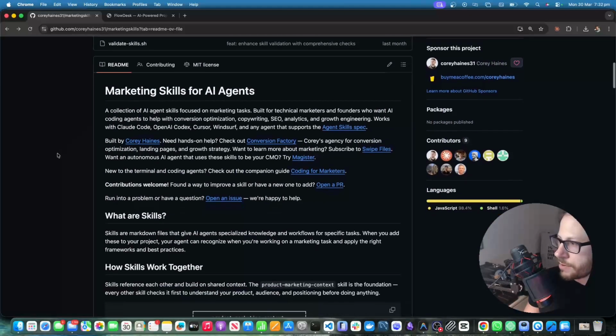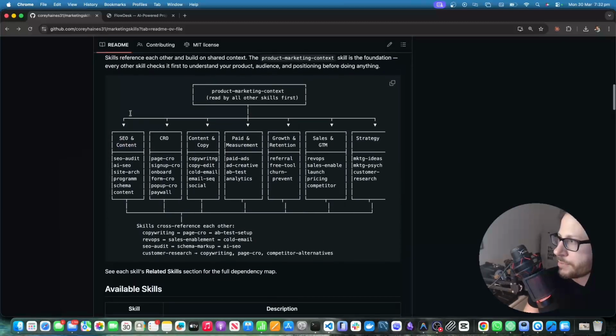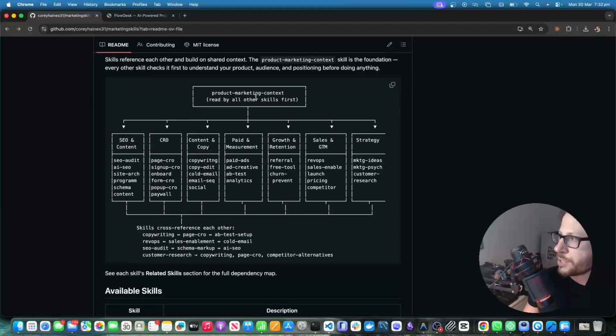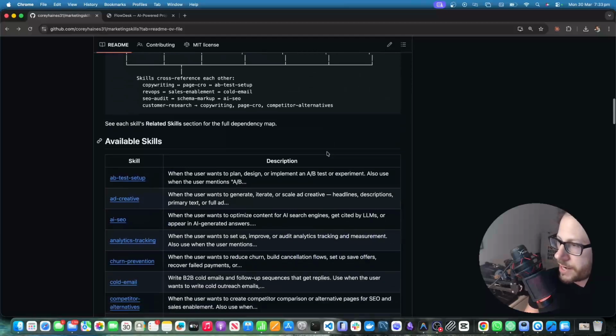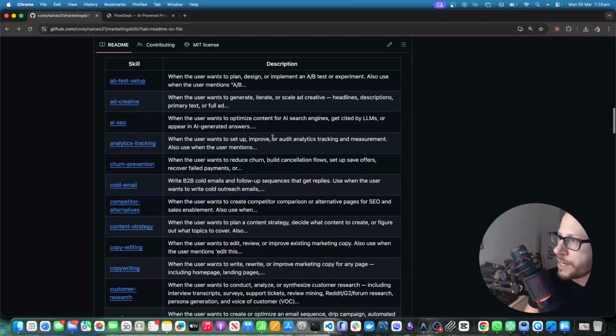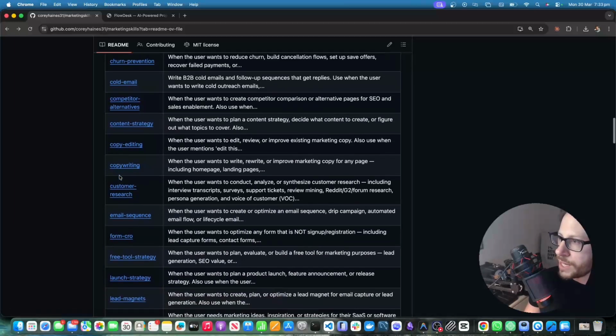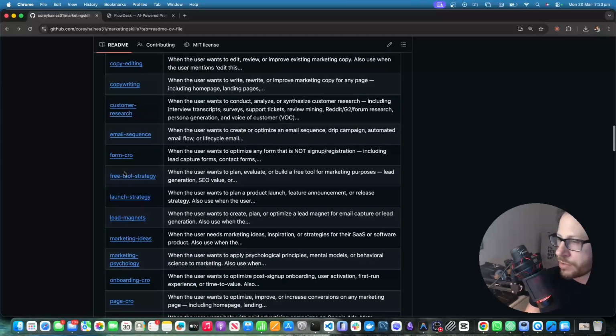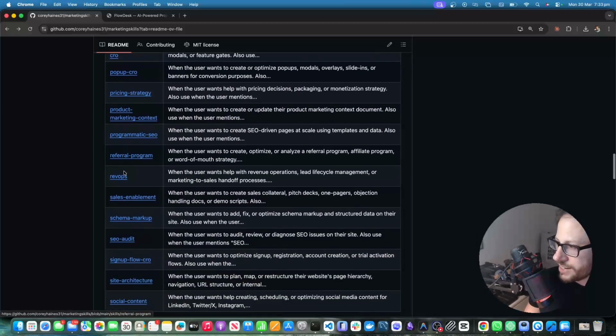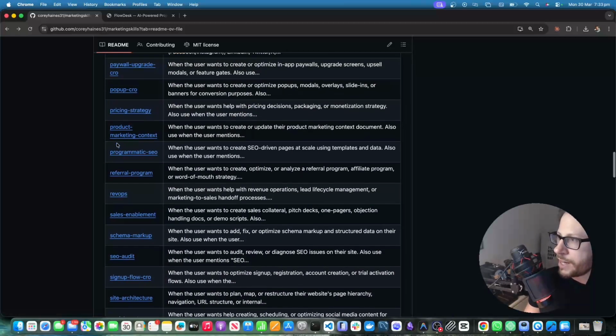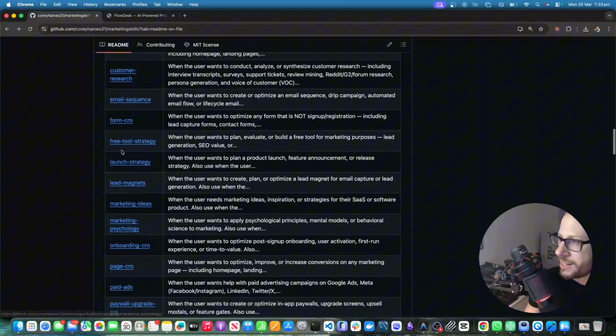So if we scroll down a bit here, we will see this, which is very cool. So we have the product marketing context. As I said, we have the SEO, we have the CRO, content and copy, page and management, growth and retention, sales and GTM, go to market, and strategy, right? So if you scroll a little bit, you will have access to all these skills, right? So there's so many, okay? So we're gonna test a few of them, not all of them, of course, otherwise we would spend the whole day here. But as you can see, there's so many, and it's really more than a full marketing agency here.